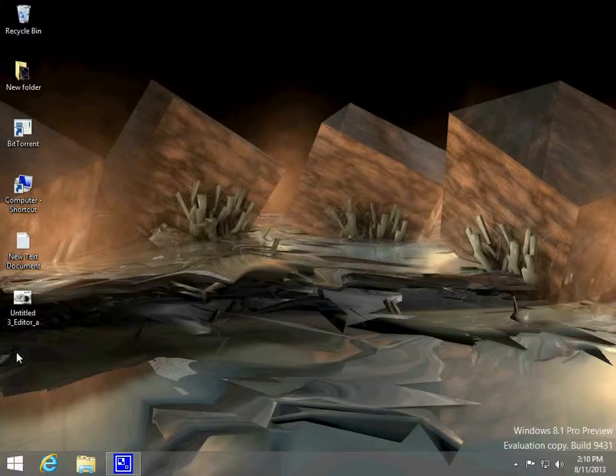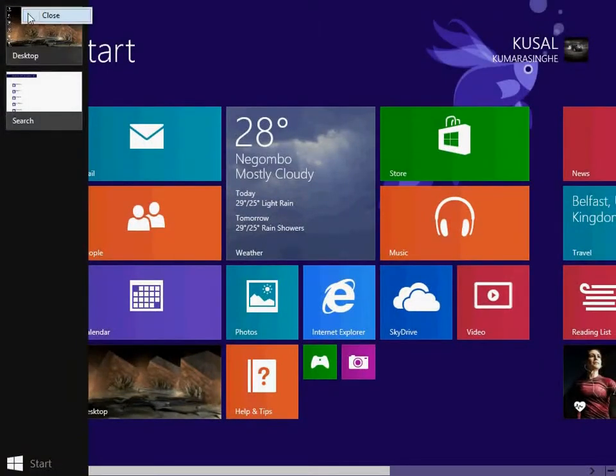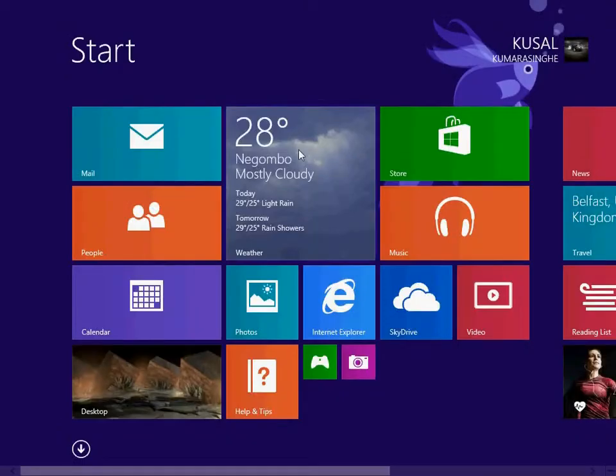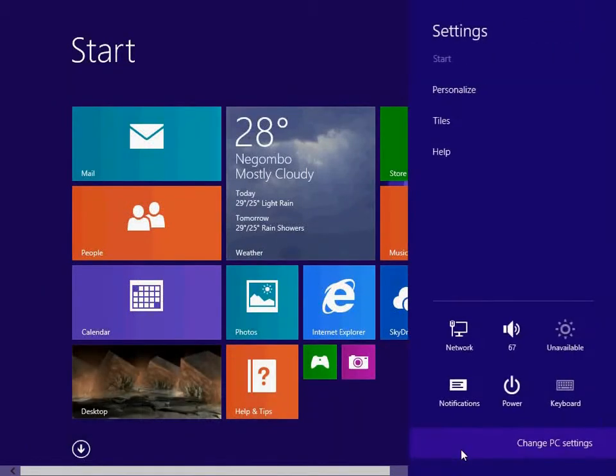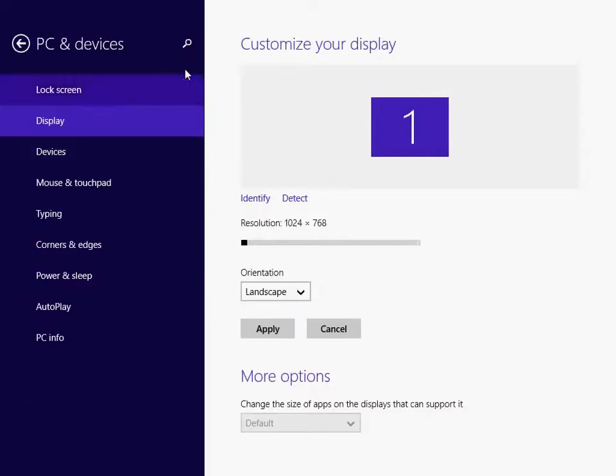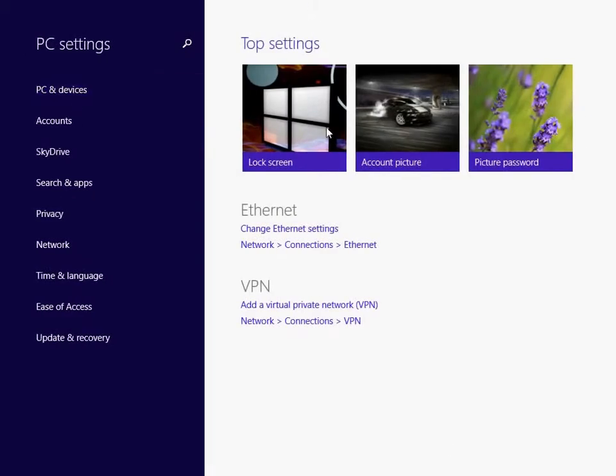And now if we go to our PC settings, they have a different layout here. We can change our lock screen, account picture, password directly when we go, and there are some much more options here to choose from.